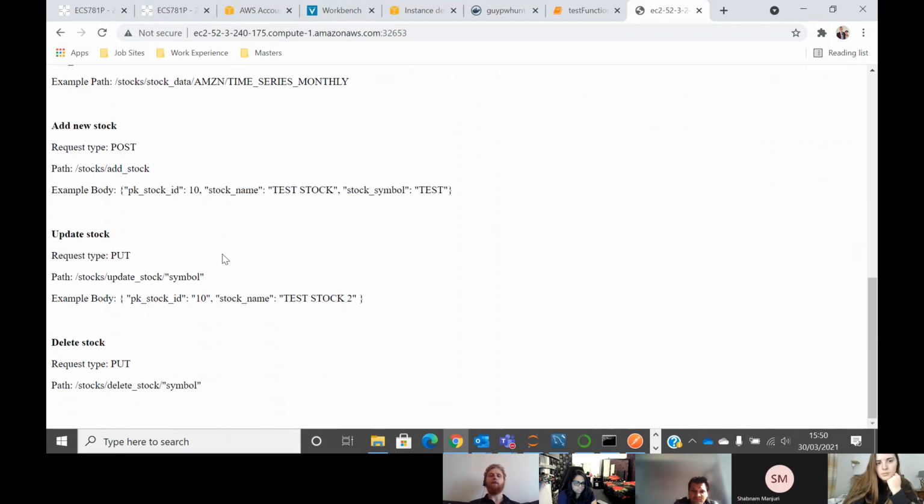Finally, when you want to update your list of stocks, you can use the latter three API requests. So we have one request where you can add new records to your stock list. You can update the information within a particular record in that stock list. And finally, you can delete that stock.